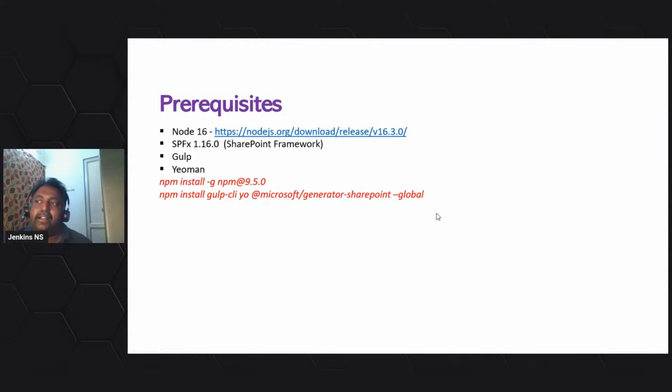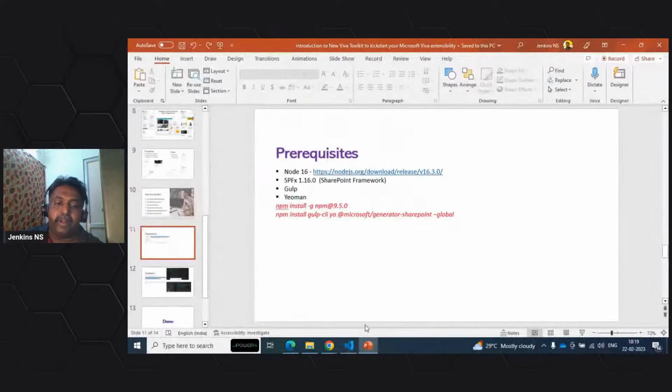We need to remember that whenever you are planning to do a Microsoft Viva extension using the toolkit, or an extension with an adaptive card, it doesn't matter, obviously we need these things. Node latest versions, latest is 18 or 19. That's what is latest supported for SPFx. Microsoft is providing some options.